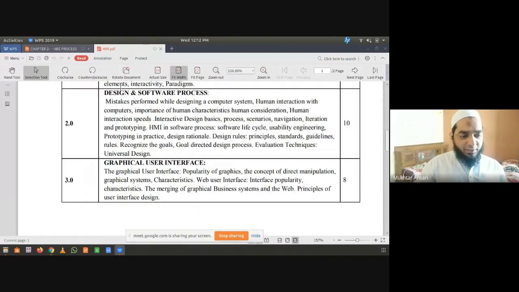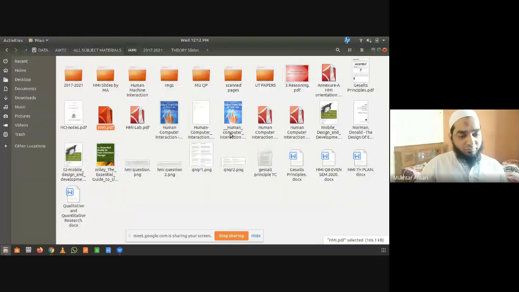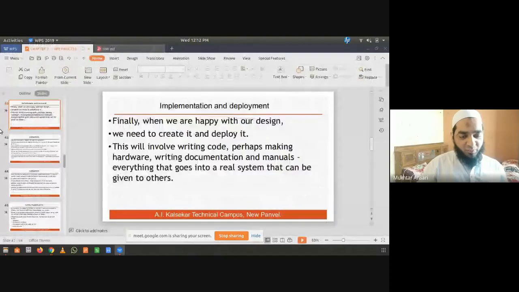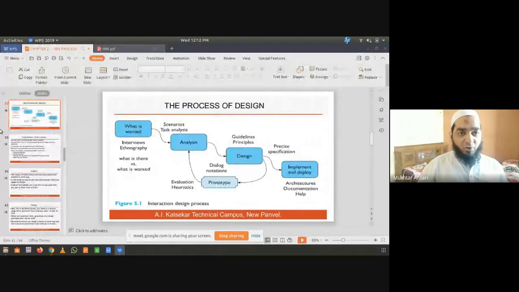So we are in the second chapter, that is design and software process. Then we have done the mistakes performed while designing computer systems, interaction with computers, then the importance of human characteristics, and then human consideration in design. These two are different parts, which we saw separately. Then human interaction speed, up to here. Then after that, design basics and design process. So we have seen the design process, that is the design, the process of the design.